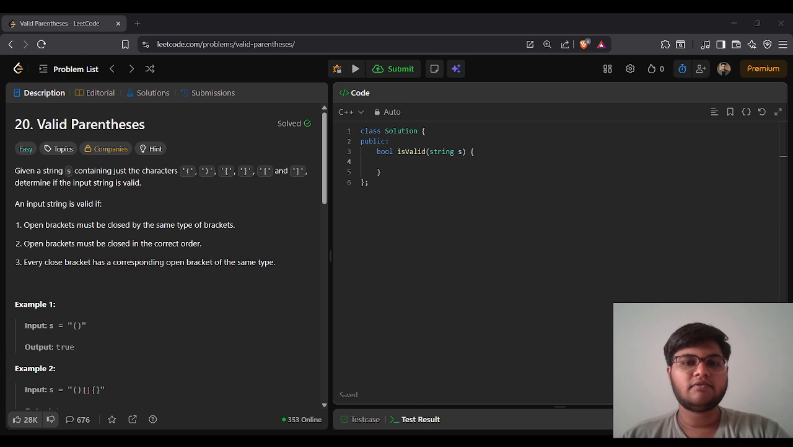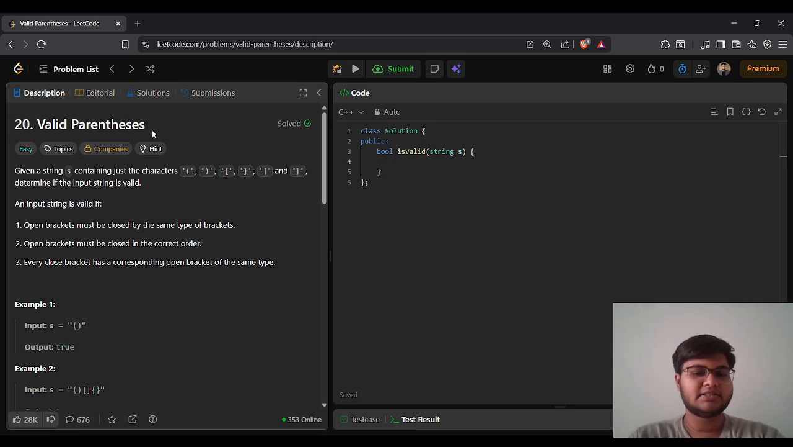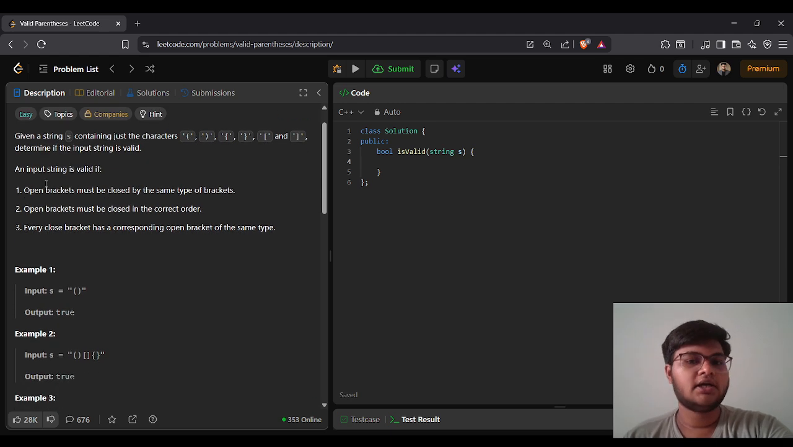So in today's video, we will be continuing our LeetCode series. In this video, we will be solving this 20th question, which is Valid Parentheses. Let's just read the question first. The question says, given a string s containing just the characters (, ), {, }, [ and ], determine if the input string is valid. So we will be given a string and we have to check if the string is valid according to the question. So how will the string be valid?